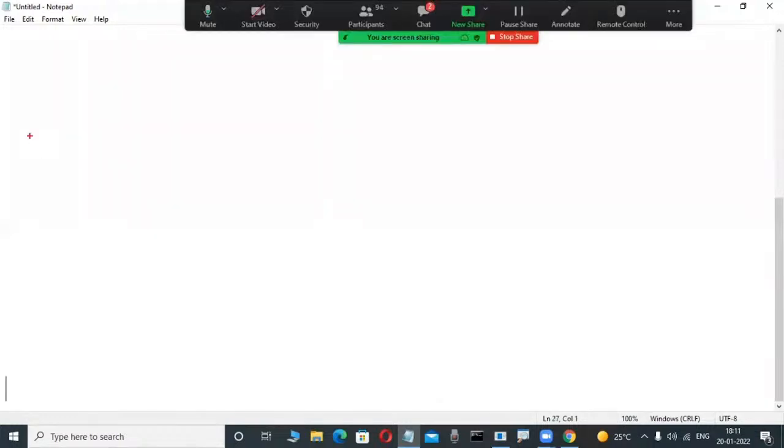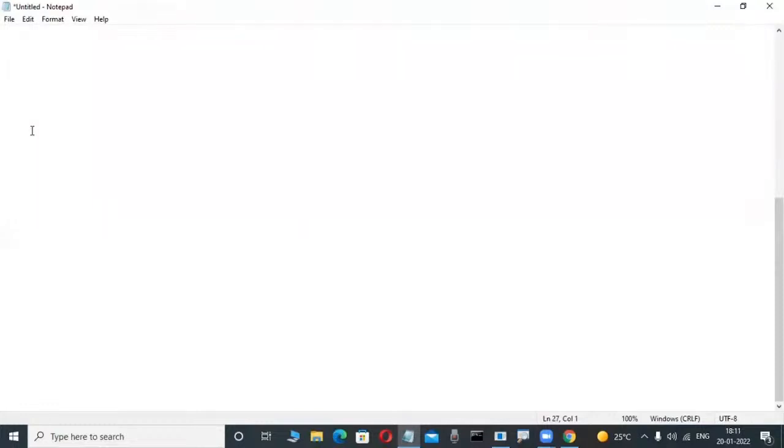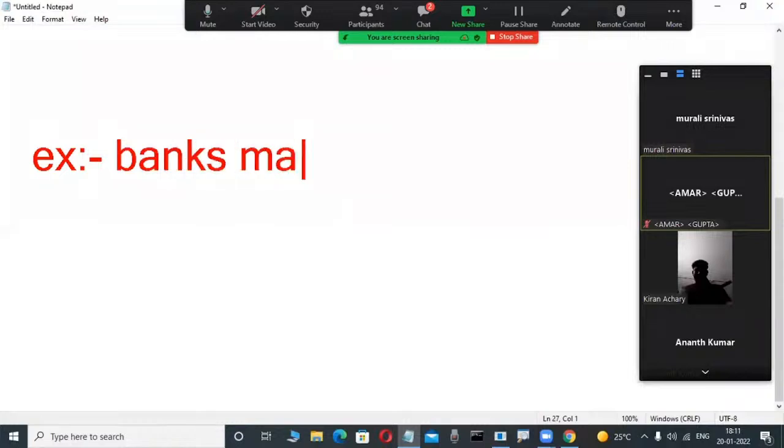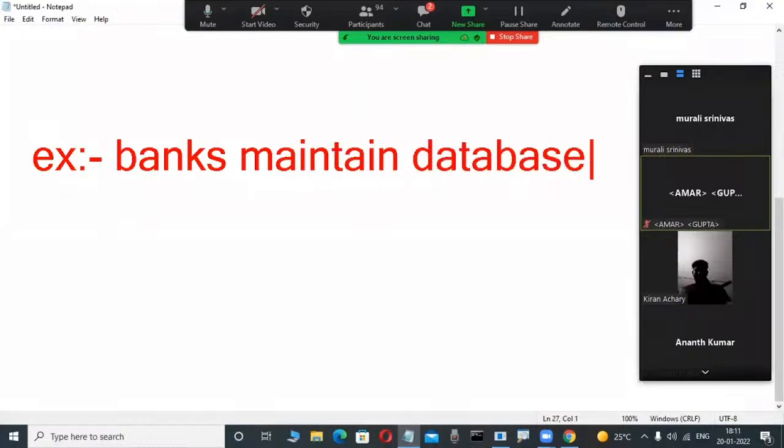Okay, fine. For example, observe it here. So many applications are there. One of the applications I'm taking: you take a bank. Banks maintain databases. Observe it here. What is the purpose? They are maintaining a database for storing something.